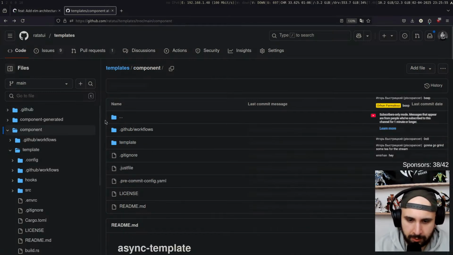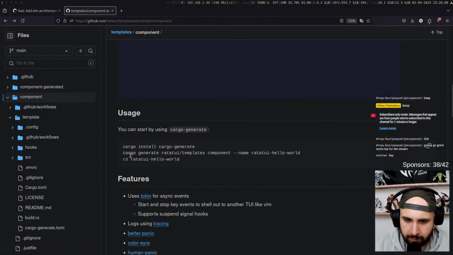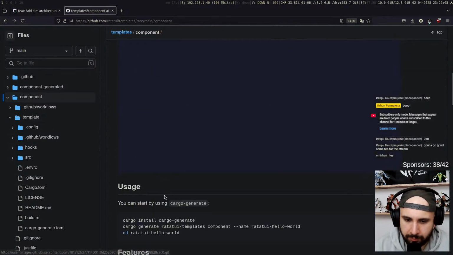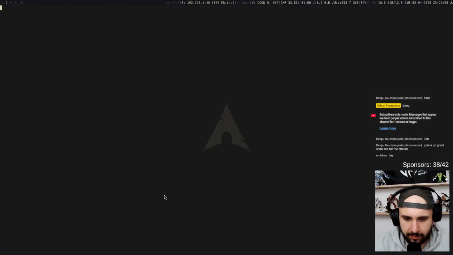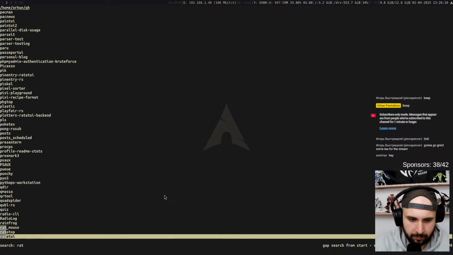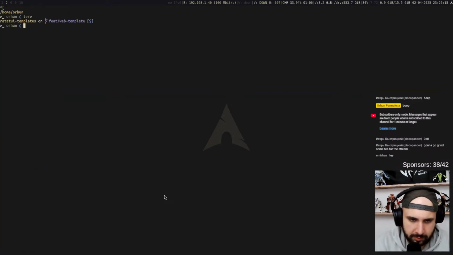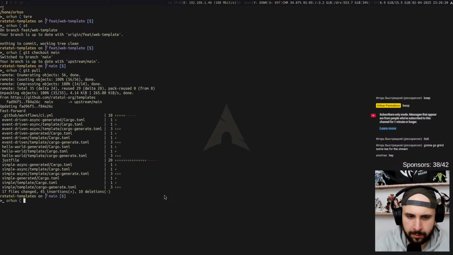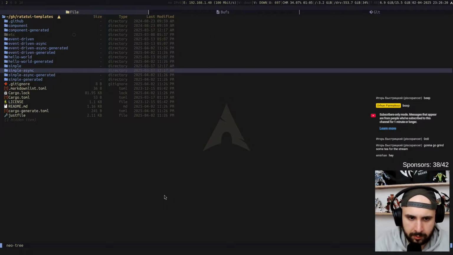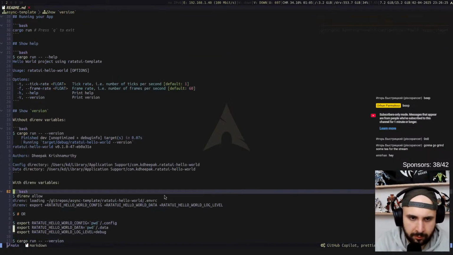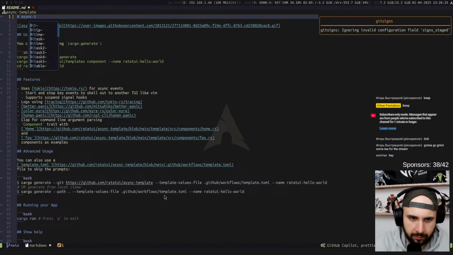Oh, actually, I just realized we have async template title instead of component here. Let me just fix that. That's wrong. See templates. So in component readme, we just say async template. Well, yeah, it should be component, obviously.